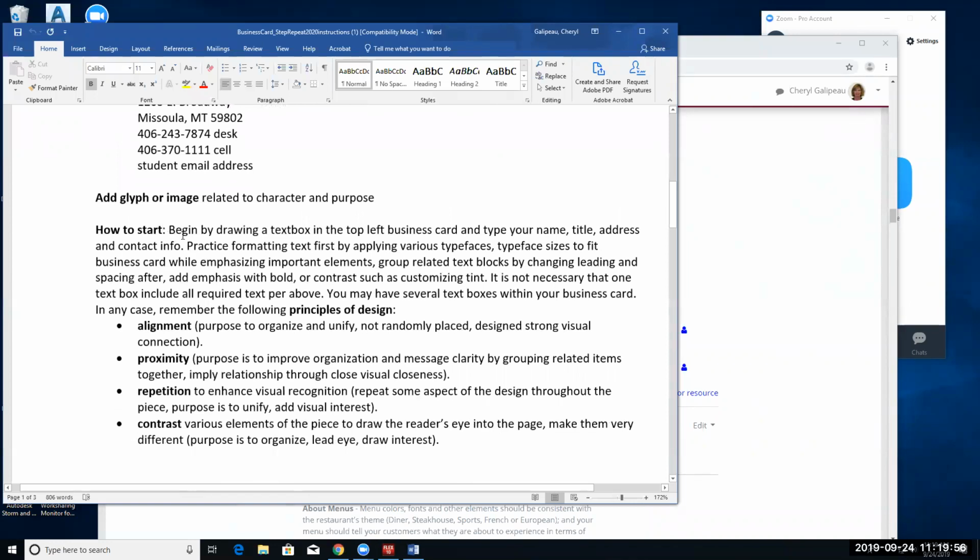So we'll begin by drawing a text box in the upper left, so we'll do all that good stuff, and we'll type our information in. I would practice with some format, so before you really decide on typefaces and sizes and all that, I would kind of practice with it, see what fits well on the business card. If you want to print it out, I don't know that you have printing access, but somehow I can get that and I can print it out if you would like to see it physically printed first. And we'll only probably print just the one, top left corner.